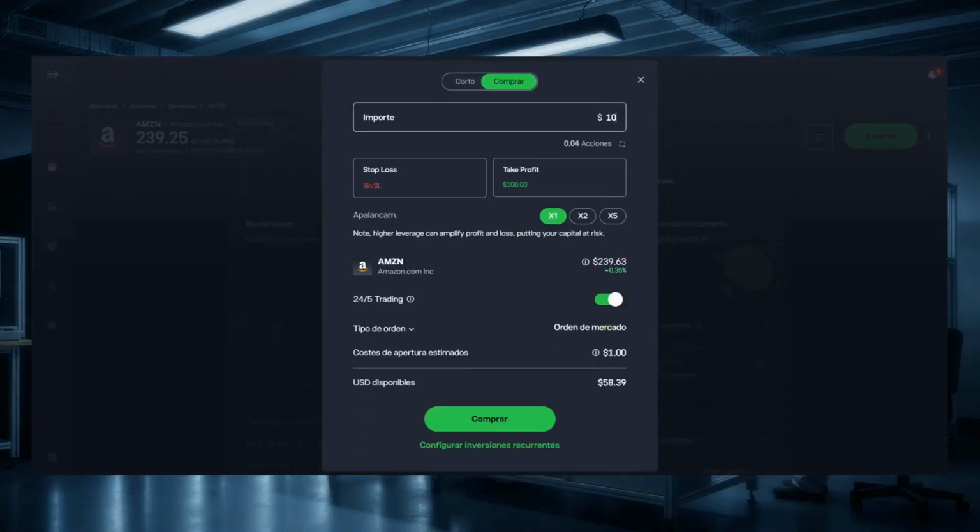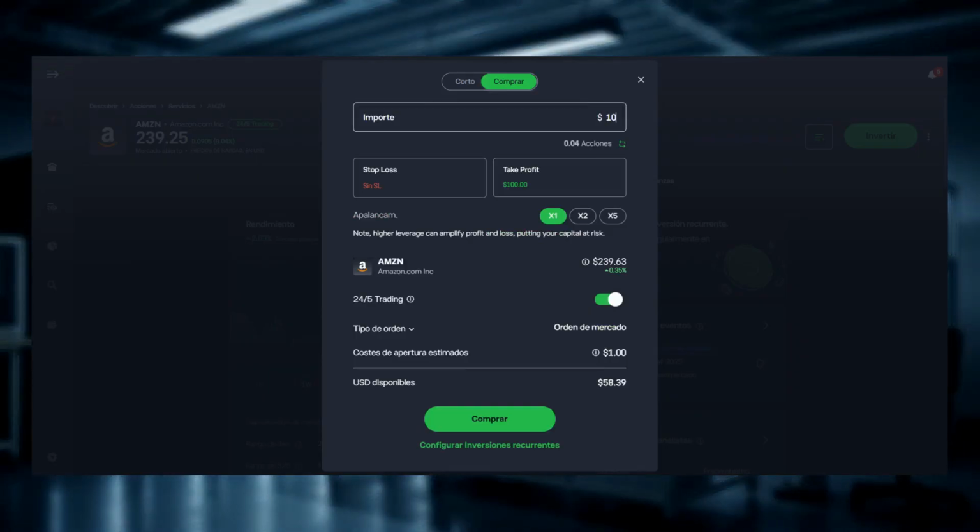Tap the Trade or Buy button. Enter the amount you want to invest. Then review the order details carefully before confirming.